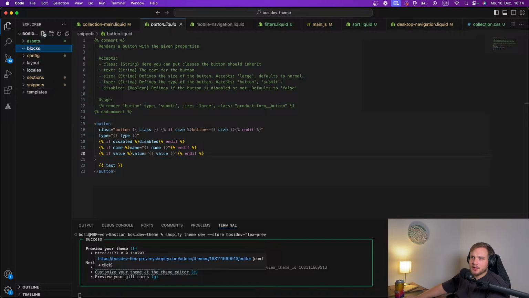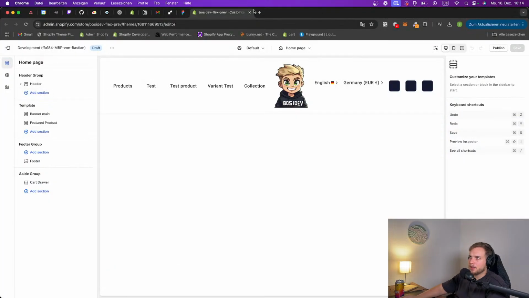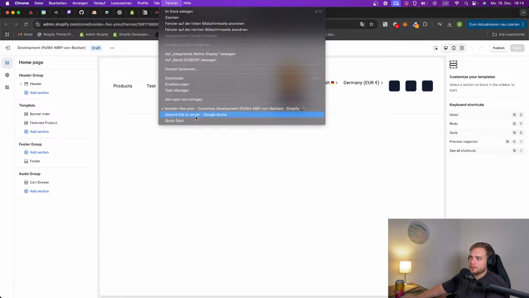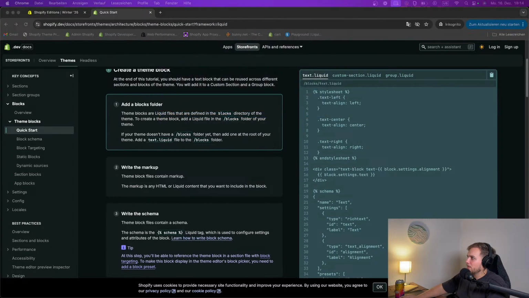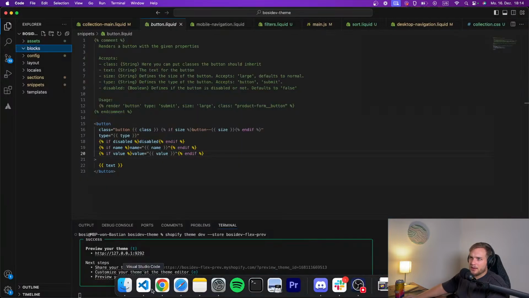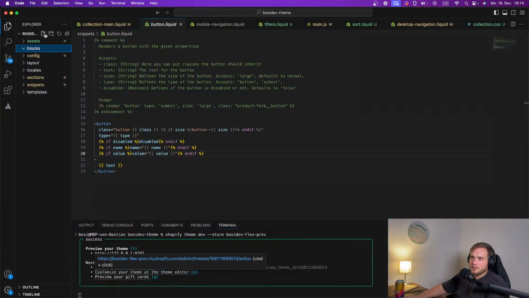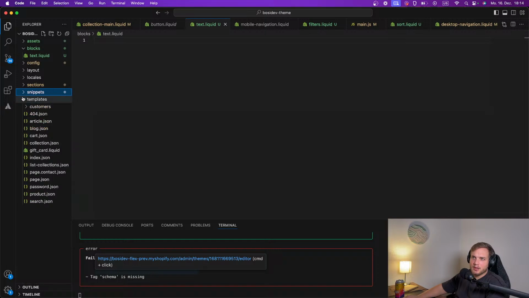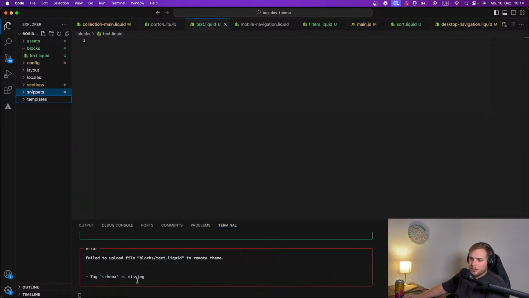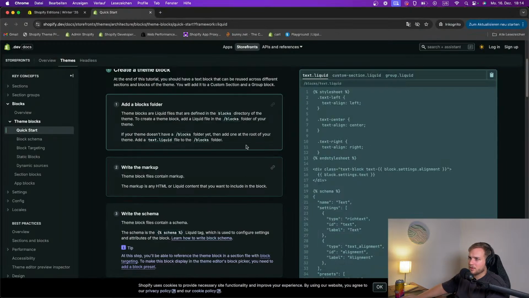Okay. Then they say, let's go here and create, what did they say? Let's close this. So they say, let's create a text liquid file. We can also do it later with the button, if we understand it. So we have text, schema is missing. All right, let's follow the tutorial first.